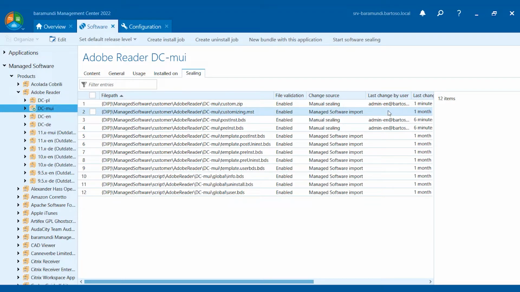And our baramundi Management Agent will check those checksums even before it starts to execute the job itself. So a job target will tell you if there was an error or a mismatch in those checksums and will abort the job execution before it starts the job. And that's how the sealing process works with our example of the Adobe Reader.